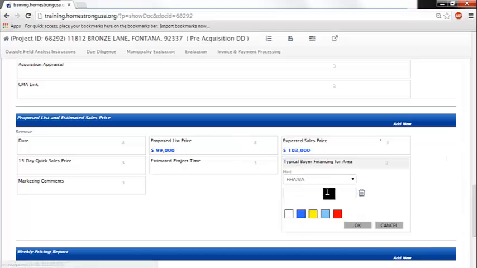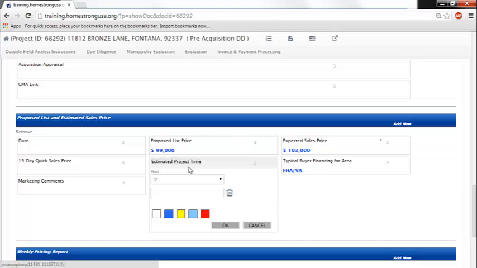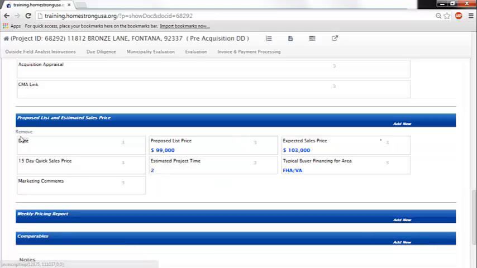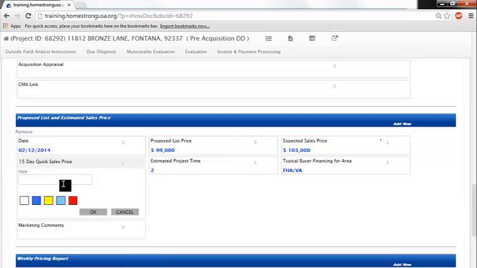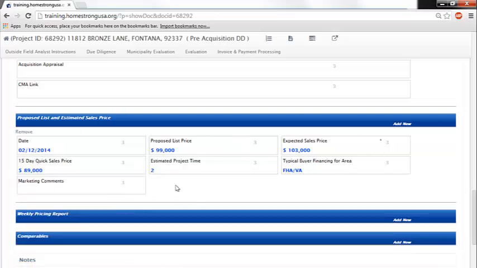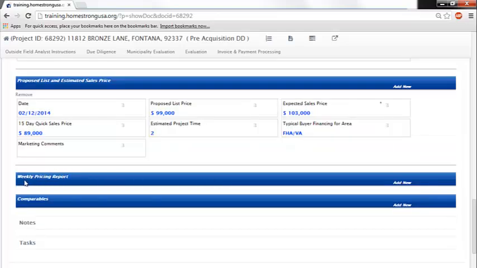The typical buyer for the area would be FHA VA. Project time would be approximately 2 months to sell. The date when you fill out the information. And what would be a quick sales price if we were to list it and move it fast, taking into consideration that the list price is based on a property that is repaired. There's going to be a sample for you to see what type of repairs we do to give you a good idea of what to expect when you're evaluating the properties.